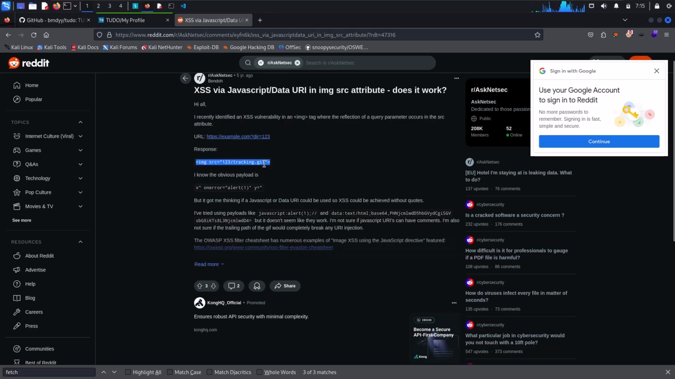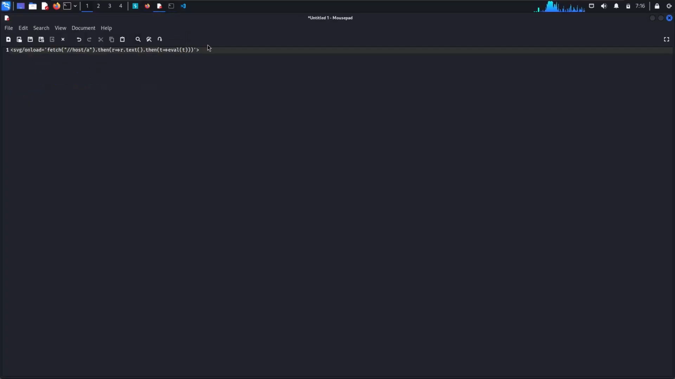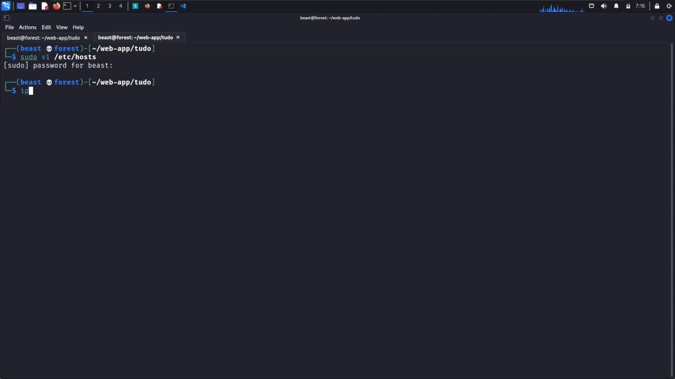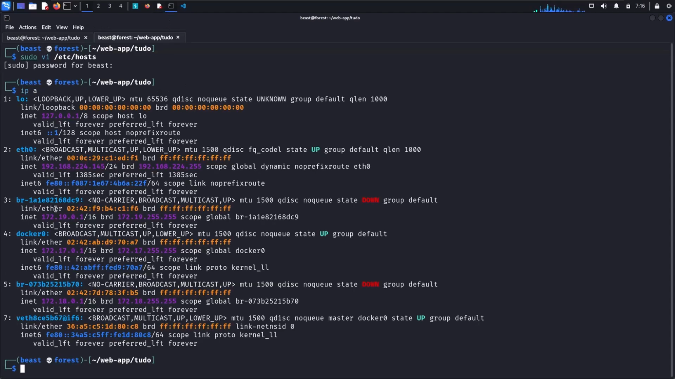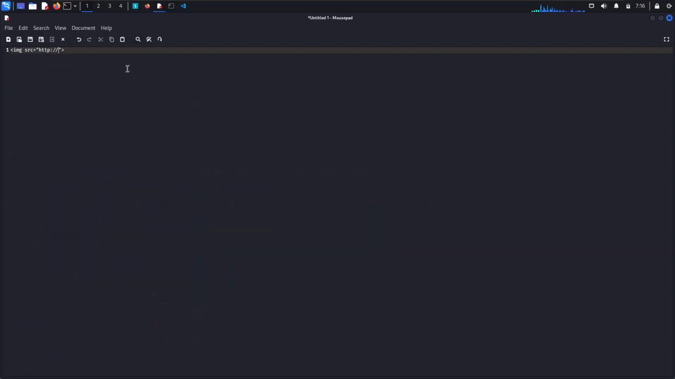So what if we feed into the image part? We'll go here and paste it, Ctrl+V, and for src we are going to use http and our IP address. So we are in here. This is our local IP. We'll copy it and paste.